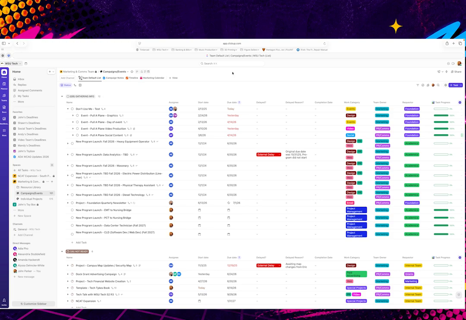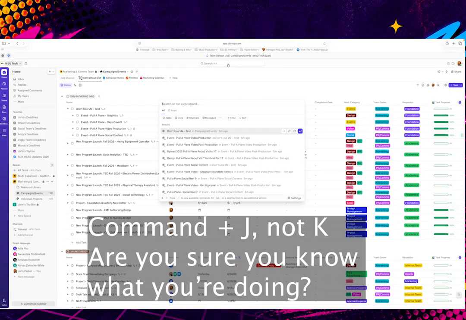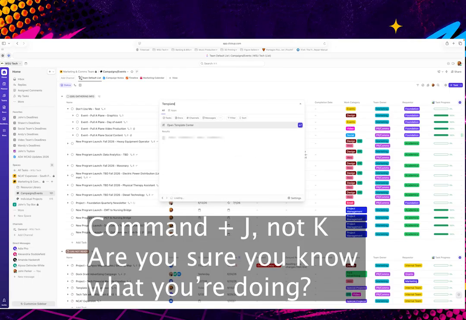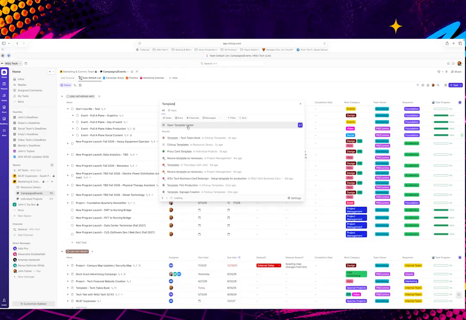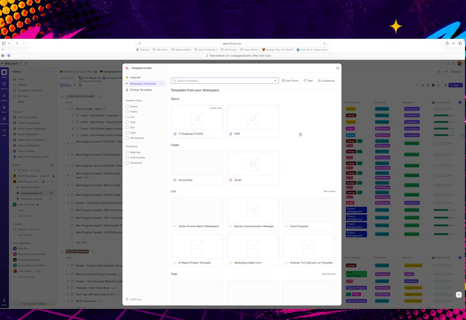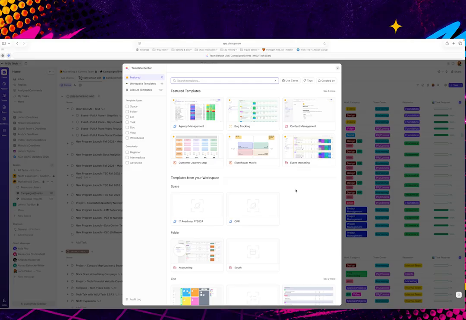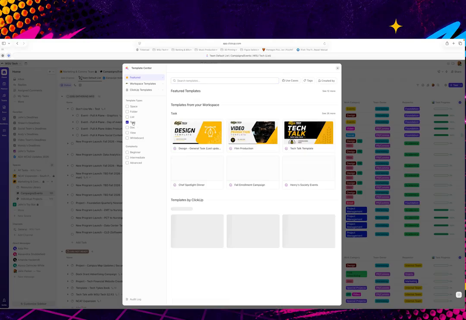So all you're going to do, the best way to use templates, I like to go up here to the search bar, or you could hit Command K, and just type in template, and you should see Open Template Center. We'll just click on that. And here are all the templates. Now, you will immediately recognize that some of these do not look useful whatsoever. And to help us get around that, we're going to go here to Task, and we're going to click Task. This will get us into the right spot.